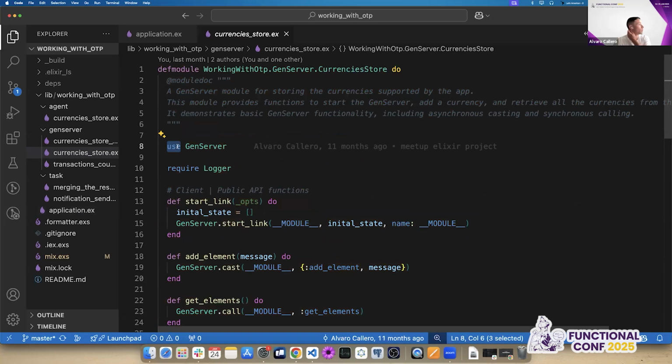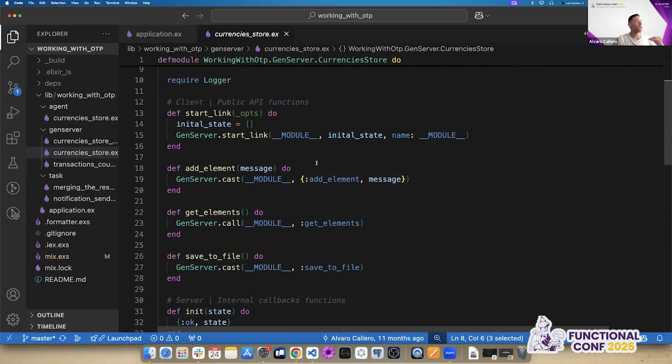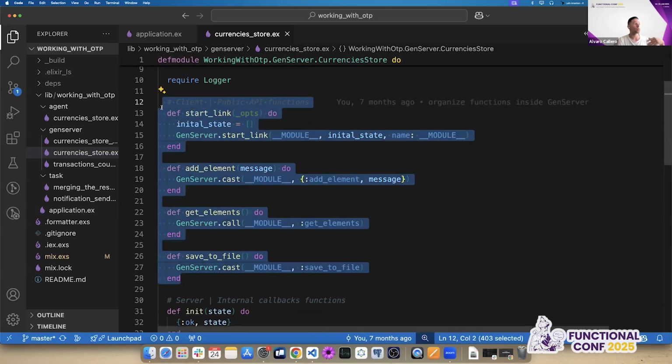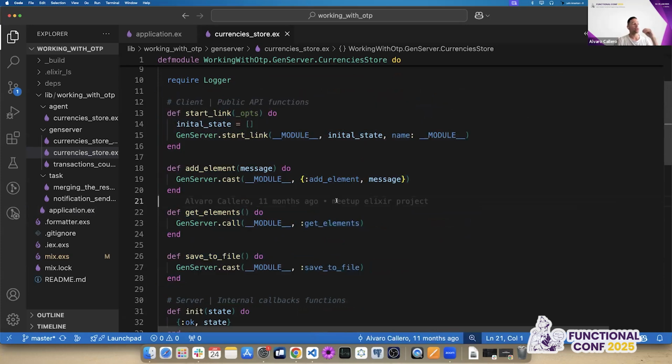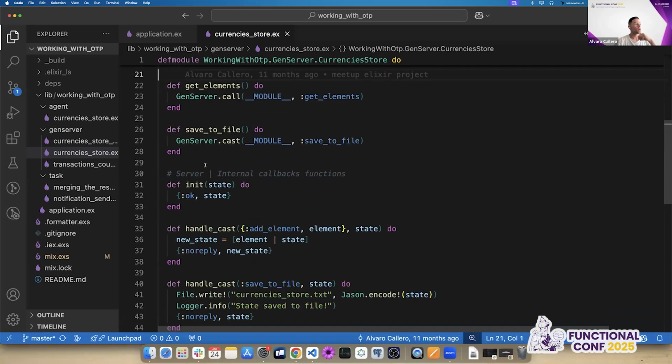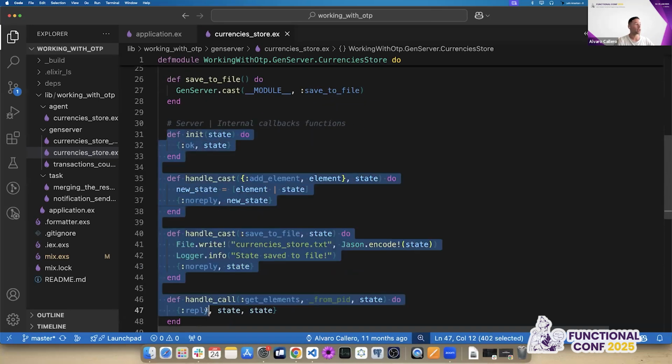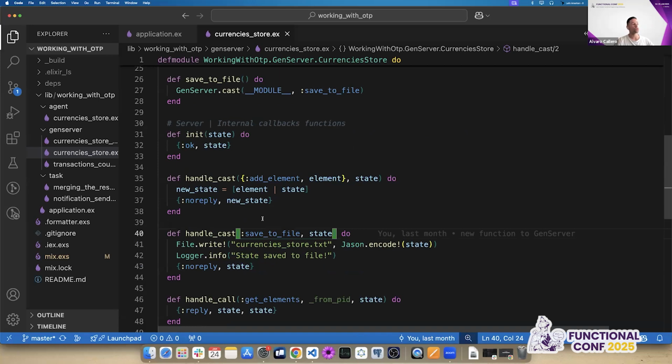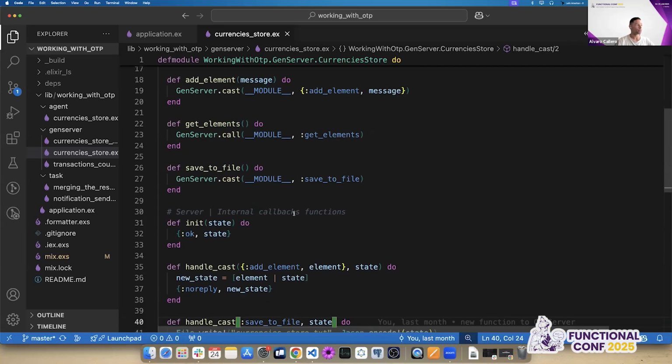Again, we have the use statement. In this case, we are using the use GenServer to inject or add the functionality of a server to our current module. And then at first sight, we can see a way in which we can organize the code in a server: to separate the client part or the public API functions. These are the functions that the client will be calling to the server. And then we have the server part or the internal callback functions. And these will be the functions that will be only for use from the inside of the server, okay?